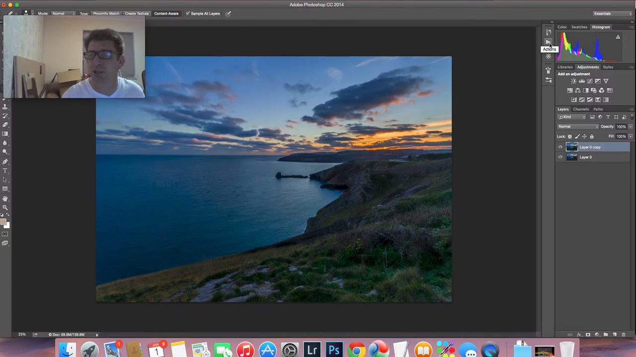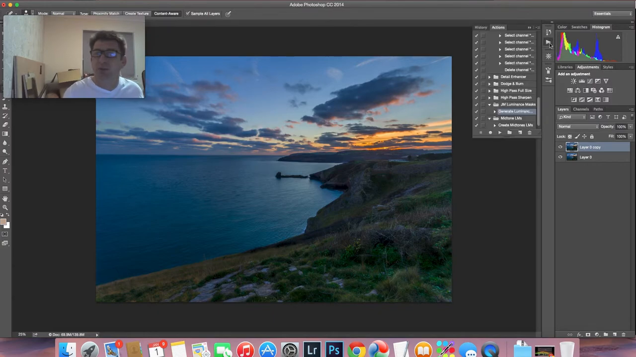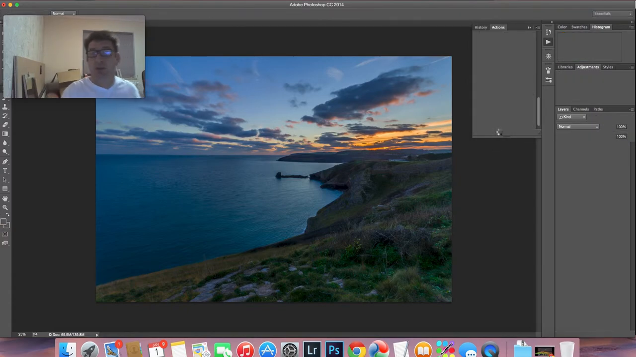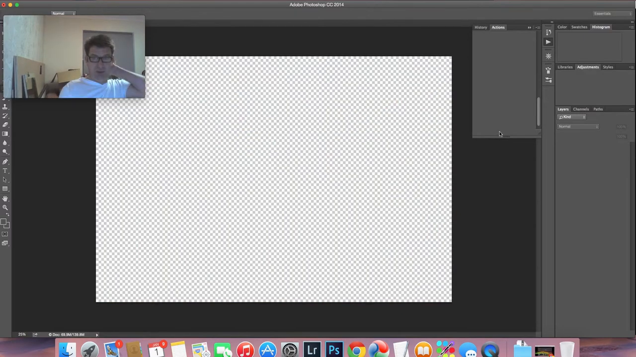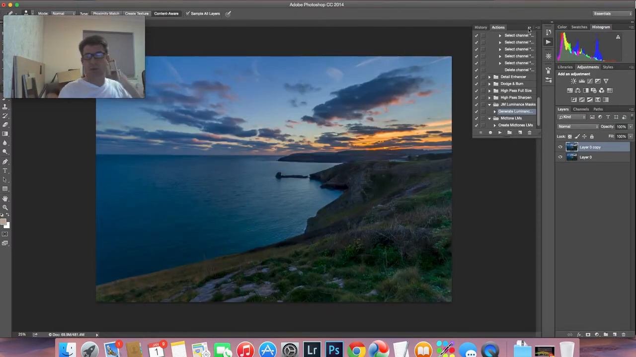Now I've already loaded the actions for luminosity masking, which I've downloaded from Jimmy McIntyre's website. So there. We need to generate those, so highlight that, click play, and that's going to generate the luminosity masks. There we go, that's done.